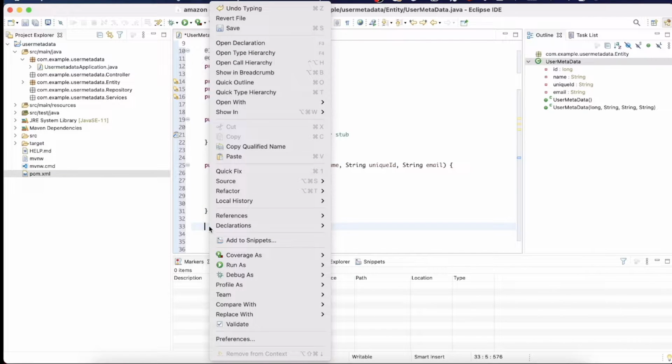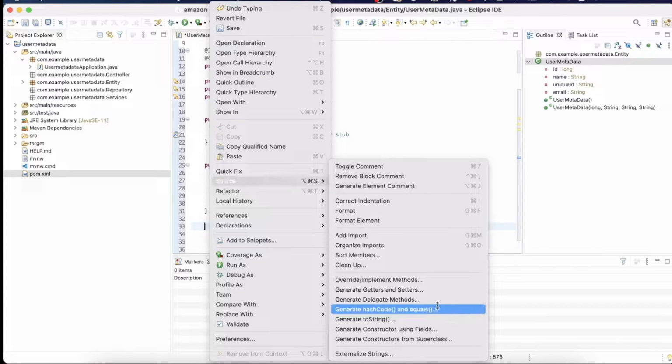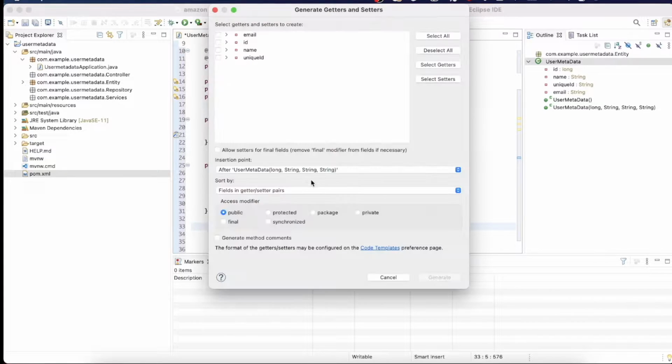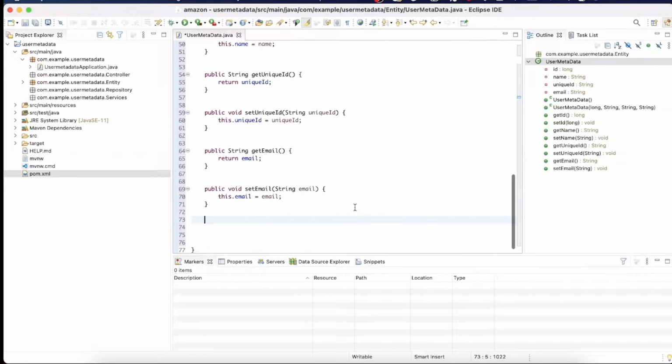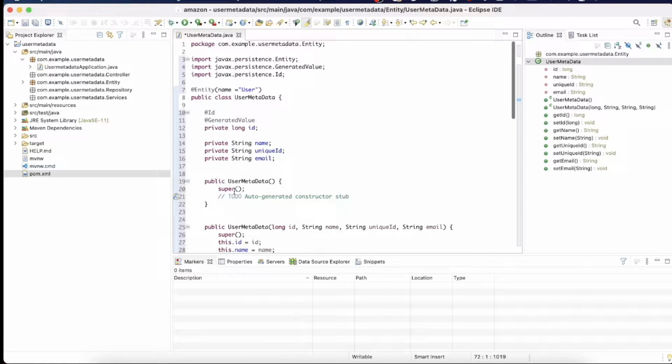Now let's create the getter and setter for these attributes. So we'll again go to source and here we will select the getters and setters for our class. So let's click on generate. And that's it. We are done with almost everything that we need for our entity class for the user metadata service. Now let's move to our main class, and that is the controller class of our application, which will actually help us to control different endpoints for our REST API.